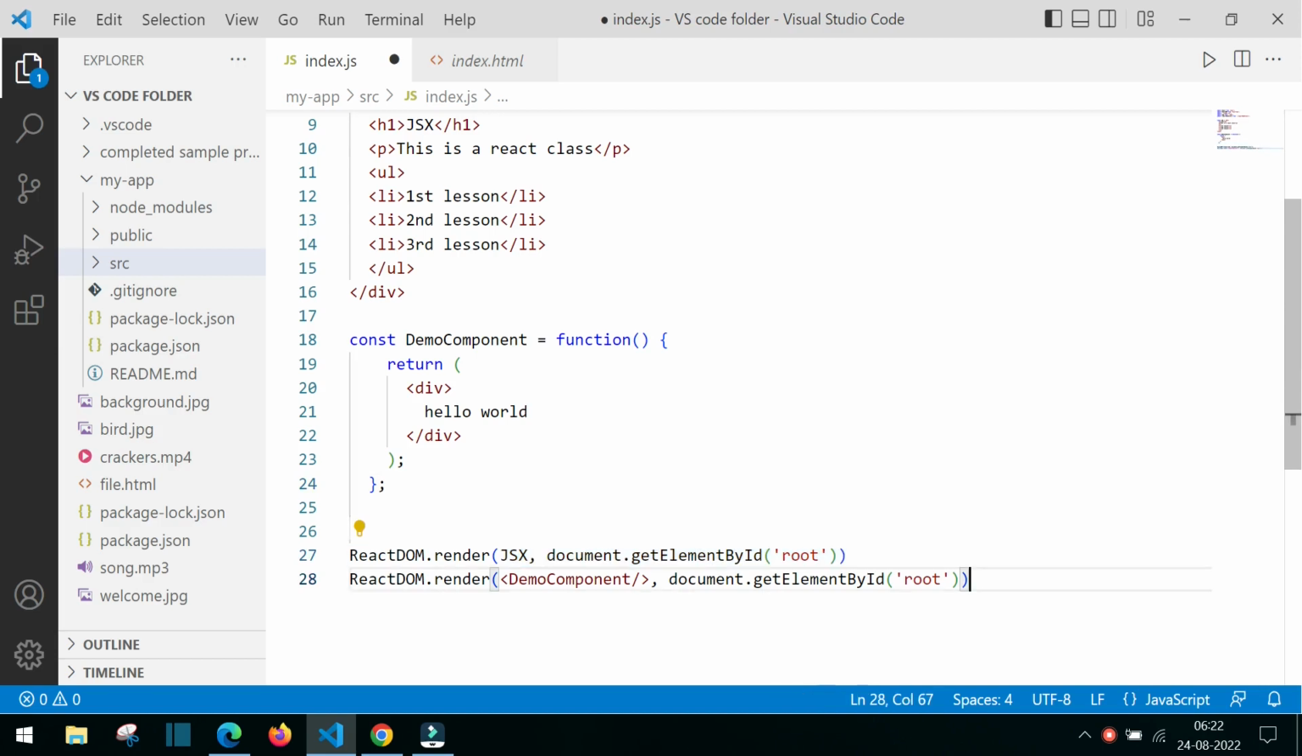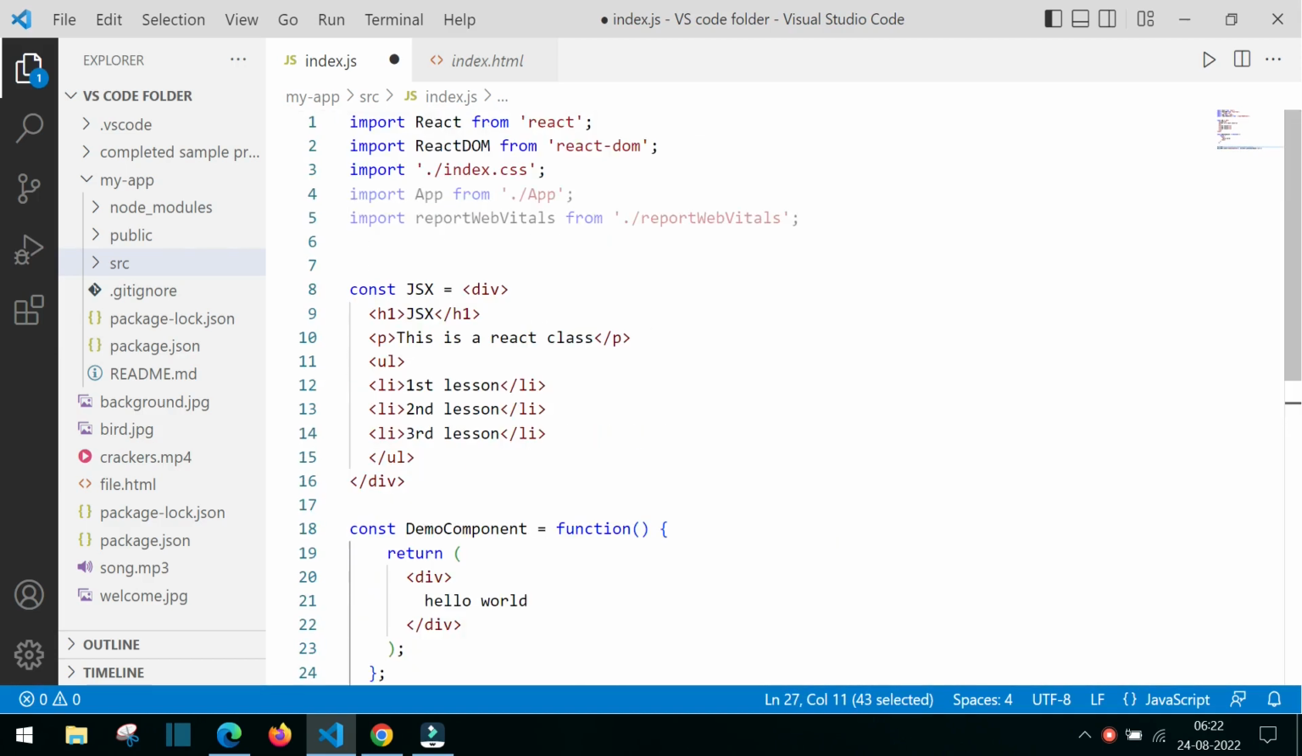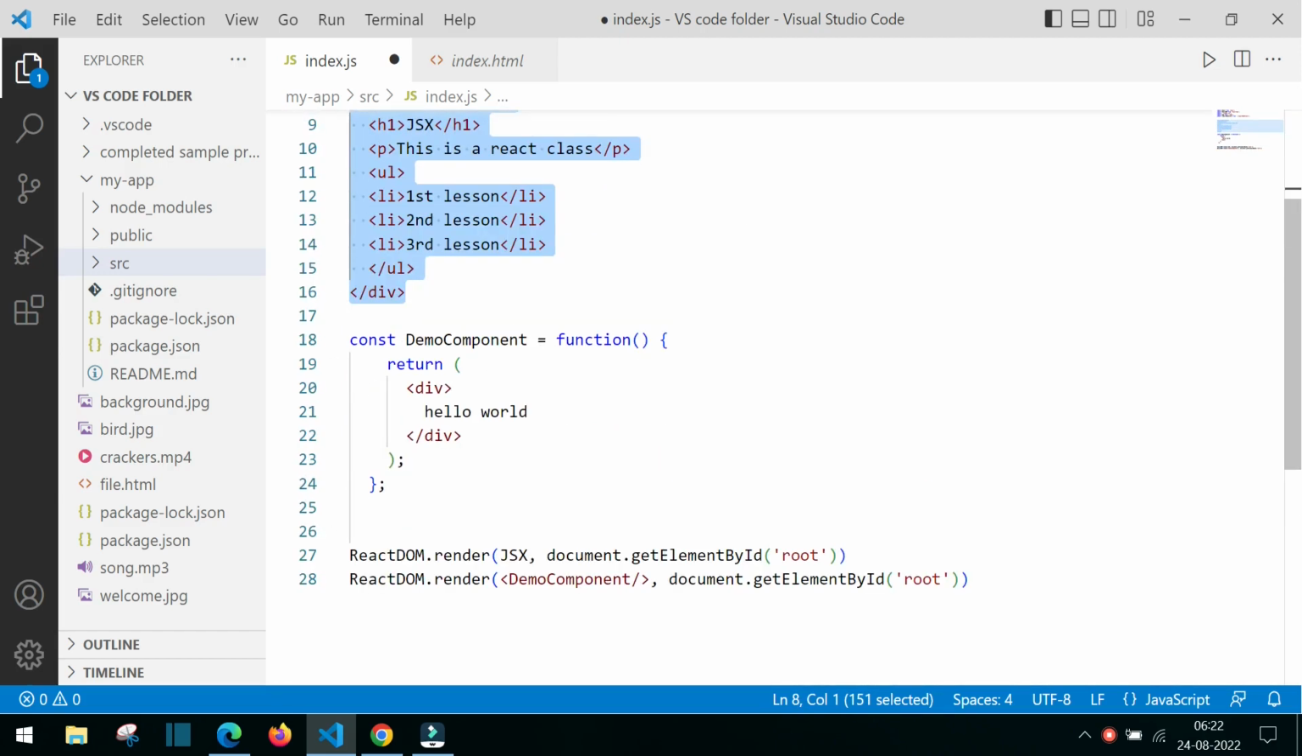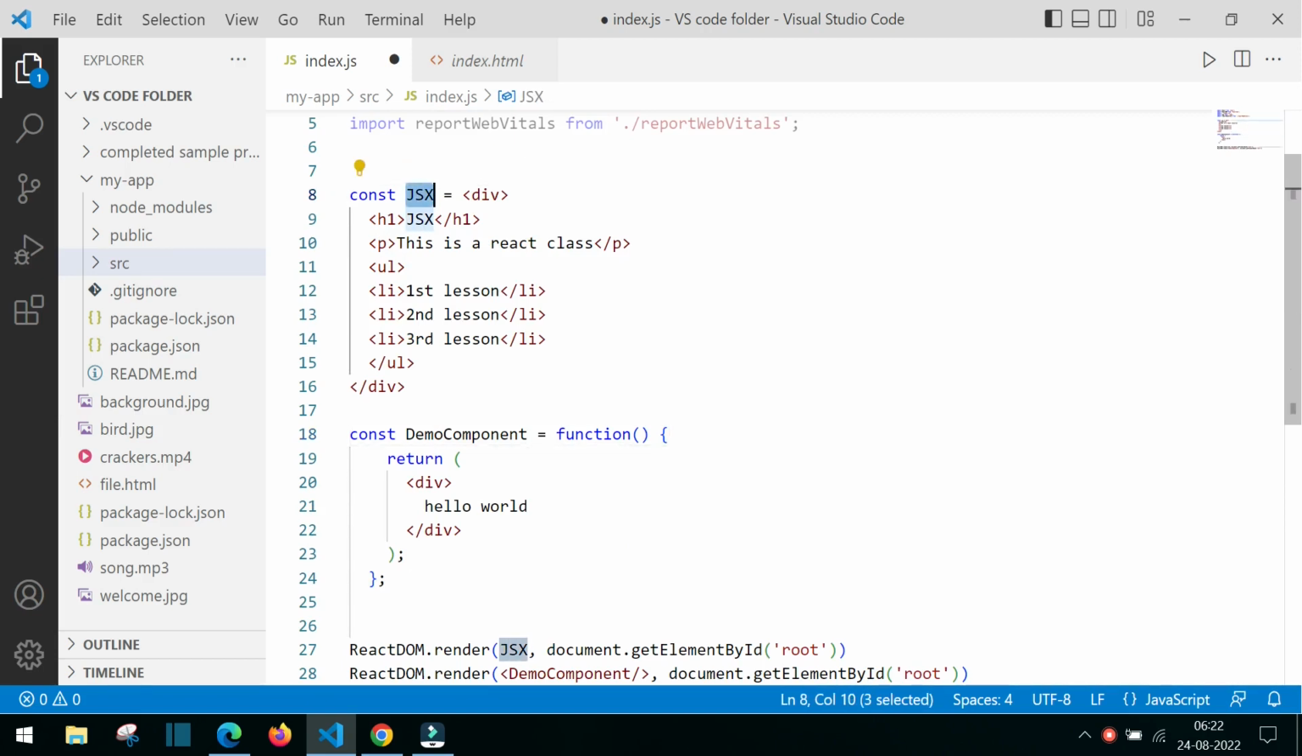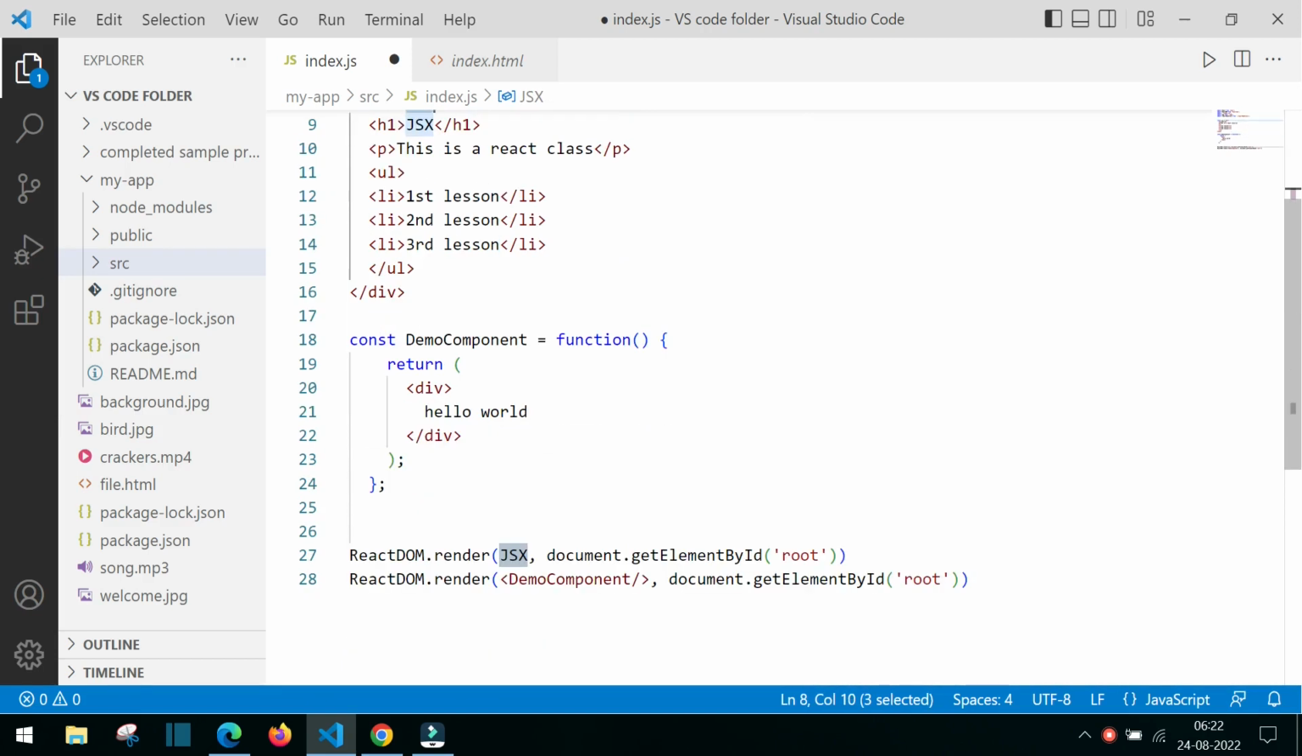this is the old render code. For this we have written the render element code here. But one thing you have to notice here is, I have given the constant name JSX here without any tags, without the less than and greater than symbols. But when I have rendered this component, which is a function, I have used less than, greater than and the closing tag.